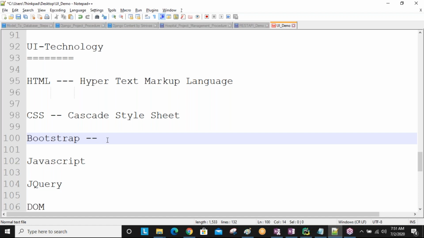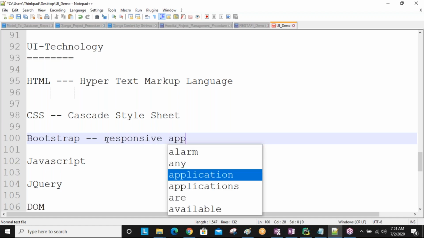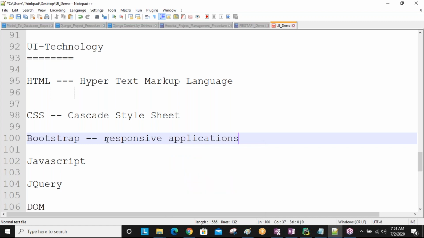Latest CSS rules and latest CSS properties are there, and simply by using Bootstrap you develop responsive design, responsive applications. Responsive means, simply remember, sir: you develop one application, and that application is sometimes used on mobile, on laptops, on desktop computers. In different devices we use the same application.